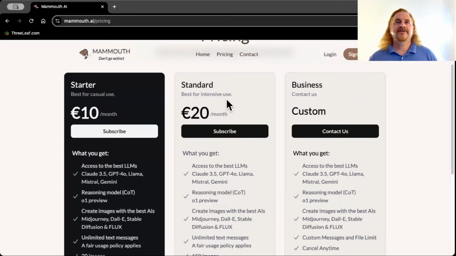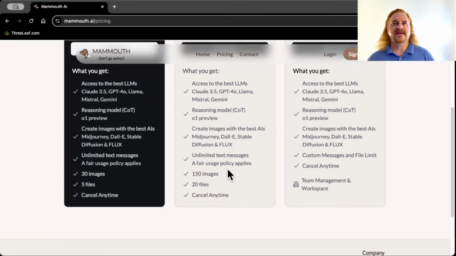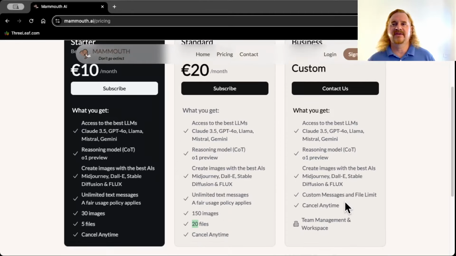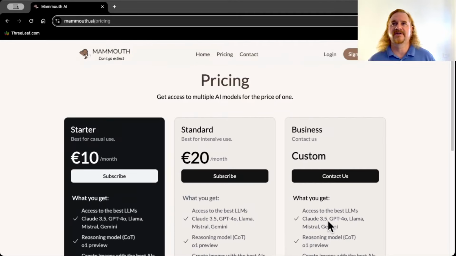The next tier they call standard, and this is for more intensive users, and the models are all the same. The difference is that you can generate up to 150 images a month and upload 20 files a month. And then their last tier is the business tier. You have to contact them about this. Of course, it lists all the same models, but you can, I guess, request your message and file limits, and they also give you the ability to manage a team and a workspace with this, but you do have to contact them for that.